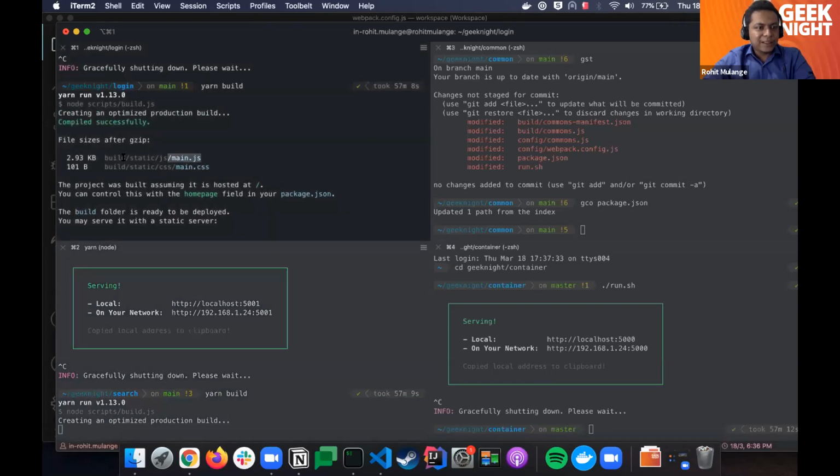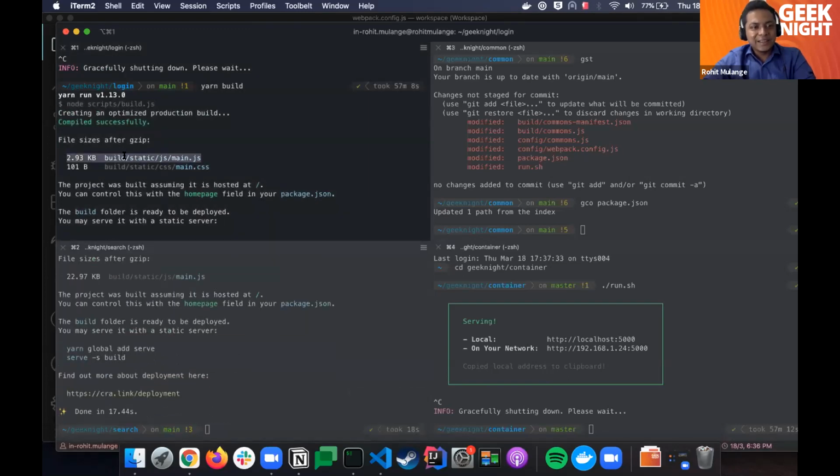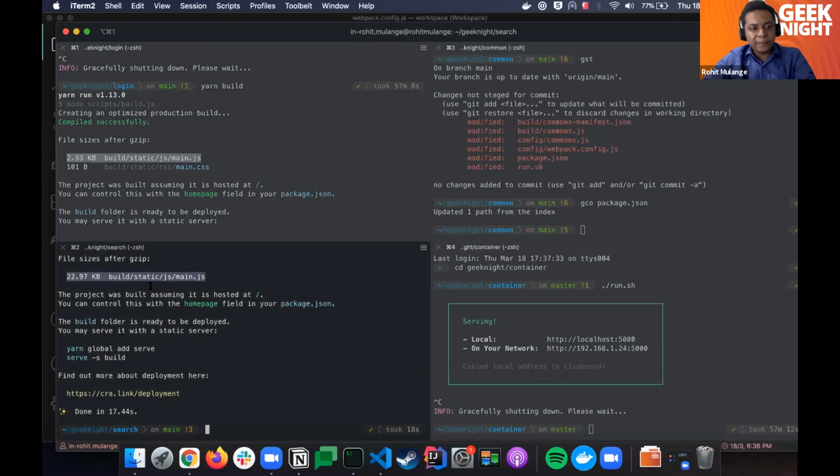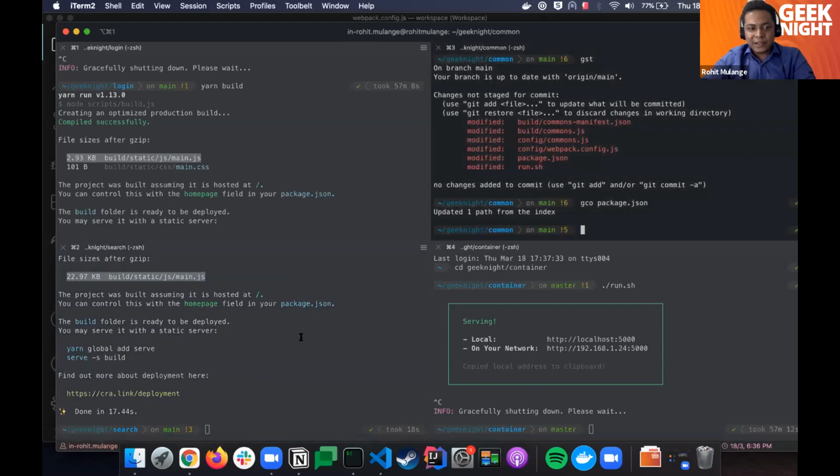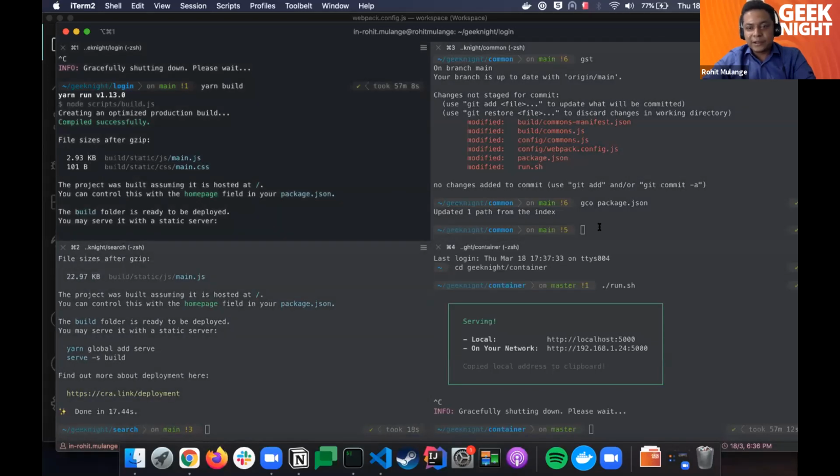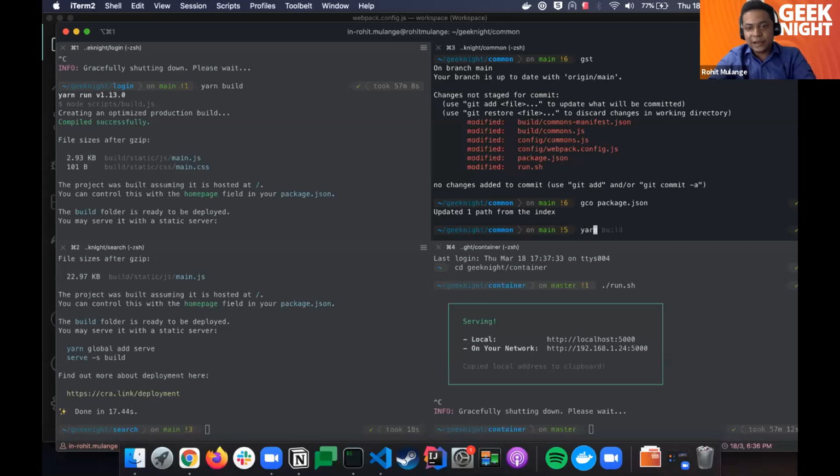Now, if you take a look at this bundle, it is 2 kilobytes. It was 100 kilobytes earlier. And if you take a look at the search bundle, it's 22 kilobytes, which was again 120 kilobytes or something earlier. But that's not it, right? Because we have added another bundle. So we need to take a look at that size as well. Let's build this project.